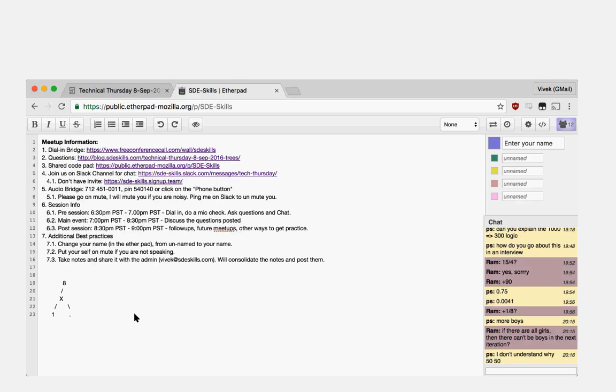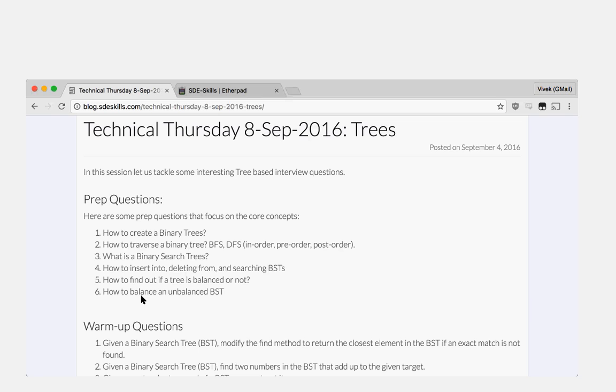Nope. All right. So moving on to the next one. We just talked about how you would insert, delete, and search. I'm going to skip that. Fifth question is how do you find if a tree is balanced or not?